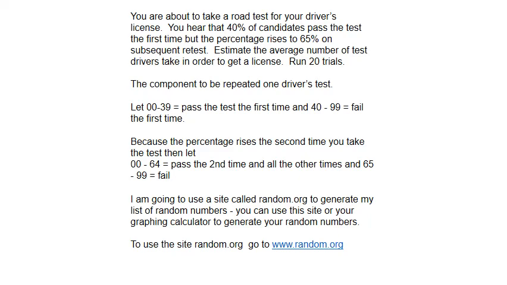So the component to be repeated is one driver's test. So I'm going to let the digits 00 to 39 pass the test the first time and 40 to 99 fail the test the first time. The reason why I'm using 00 to 39 is because if we count from 0 to 39, there are 40 digits. So that means 40% of the candidates will pass the test. And if I count 40 to 99, there will be 60 digits.